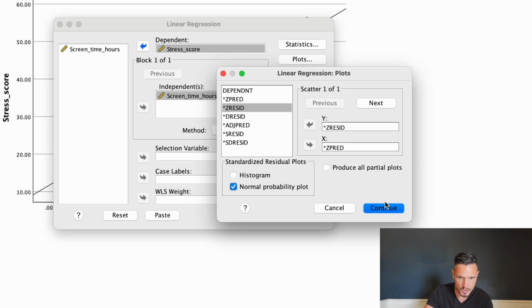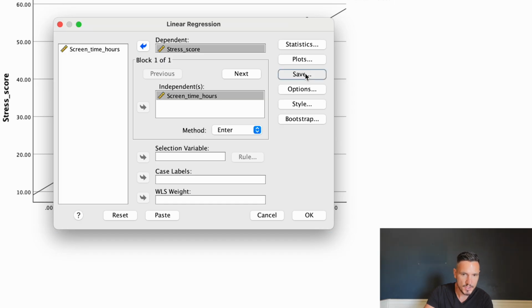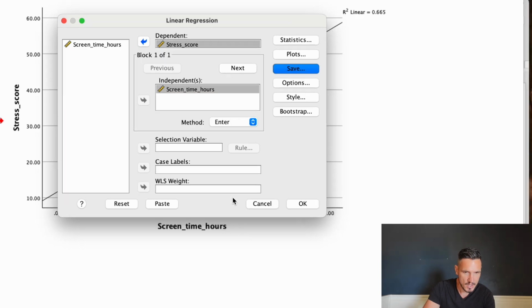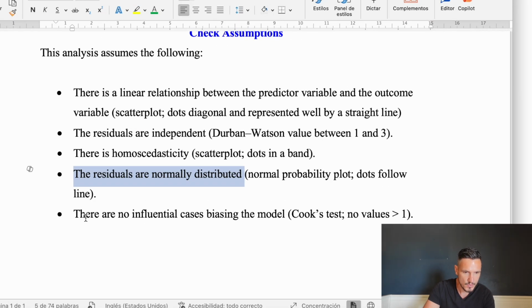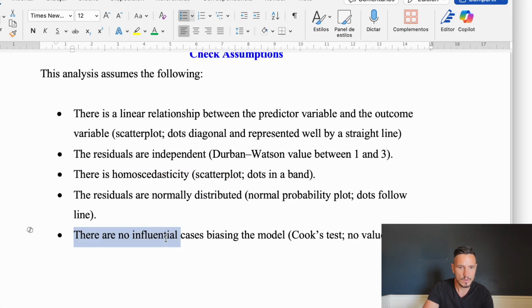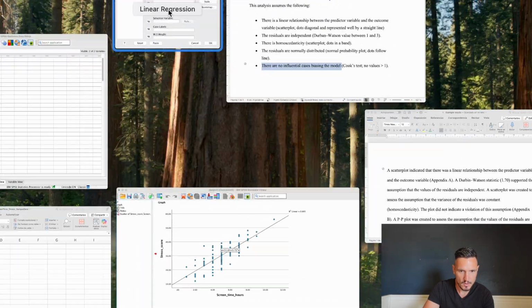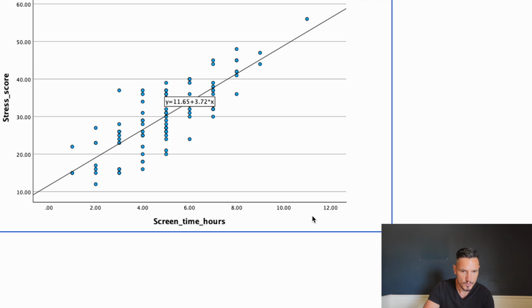And we're going to go to continue and then to save, and we're going to check Cook's, and that's going to check another of the assumptions. So the assumption that there are no influential cases biasing the model. And once we've done all that, we can just go to OK to run the analysis.